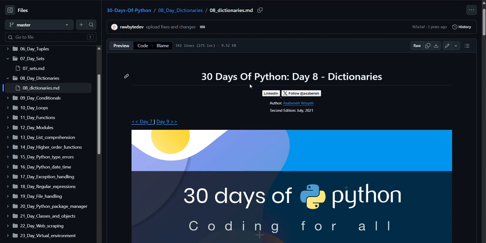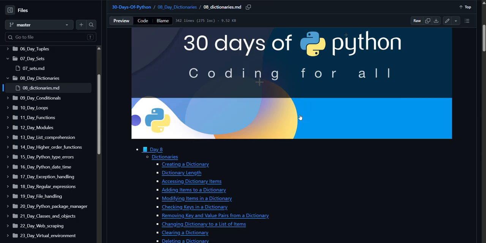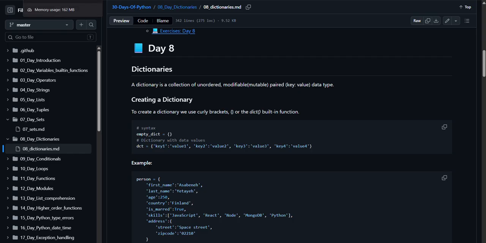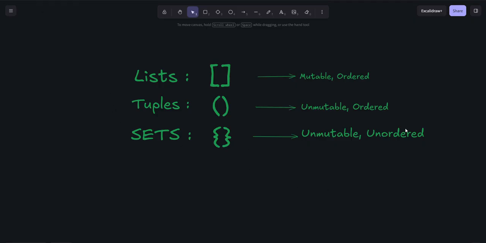Hello. So today we have dictionaries. We'll be taking a look at dictionaries. Let's go. So again, let's take a look at the reminder we have set for ourselves.